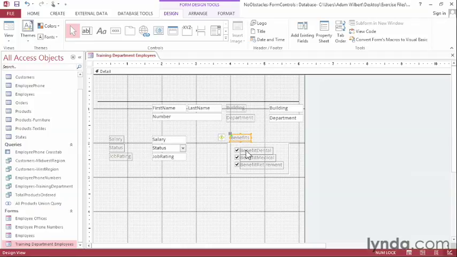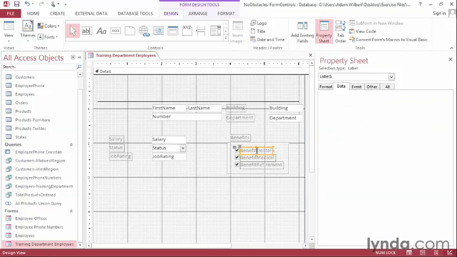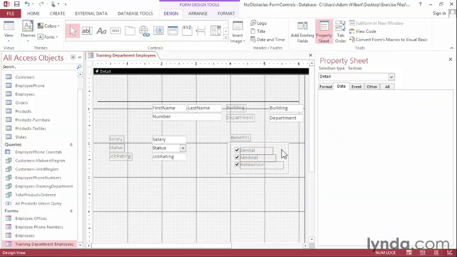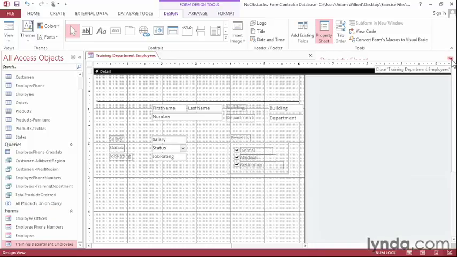Once I get that put in, this little warning flag pops up saying that it's not actually connected to anything. That's okay though. We can go ahead and use this drop-down list and say Ignore Error. Now that we've got this group labeled as benefits, I don't necessarily need it to say Benefit Dental, Benefit Medical, Benefit Retirement. I can simplify these by double-clicking on each one and deleting the word benefit. Now when I double-clicked on this, it actually toggled on the property sheet. So let's go ahead and close that back out again.